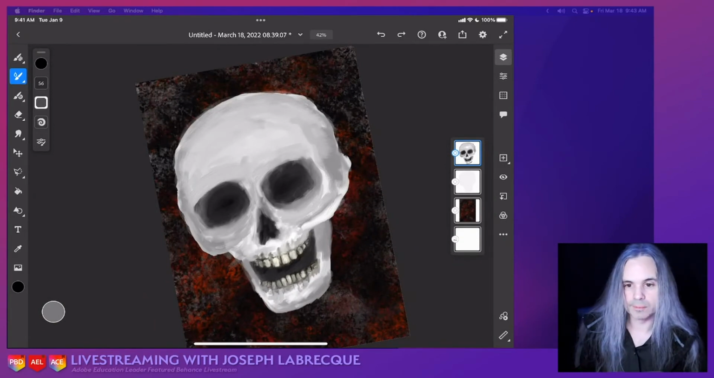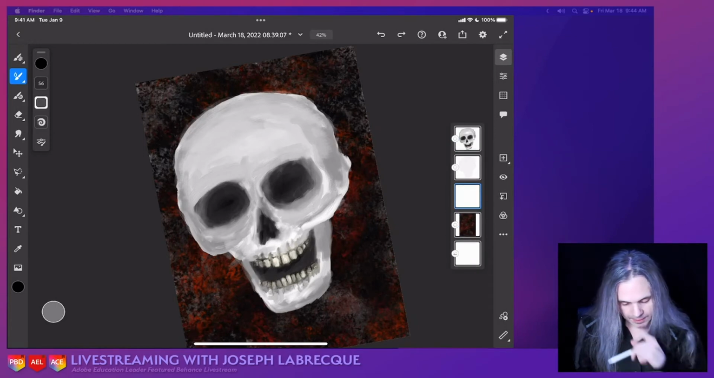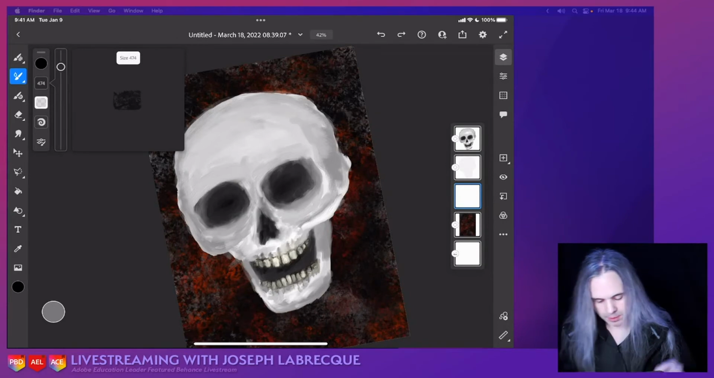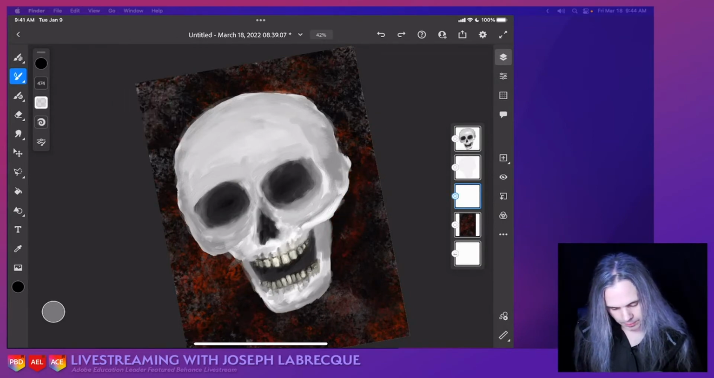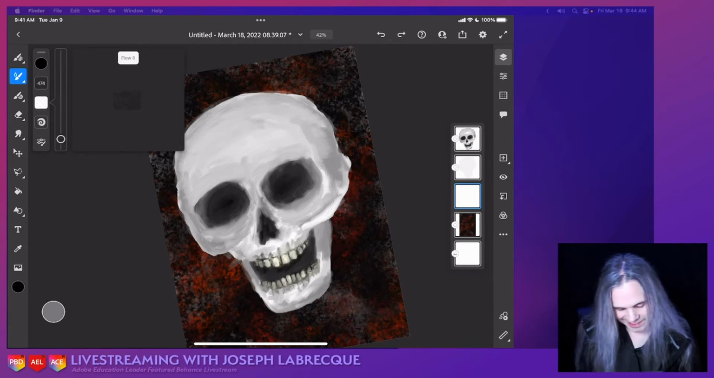You know what we could do? We could put some kind of shadow behind here. Let's add another little layer. Flow down, size up. Boom. Oh yeah. That might be a little much though. Jeez. That's not gonna help me. There we go.